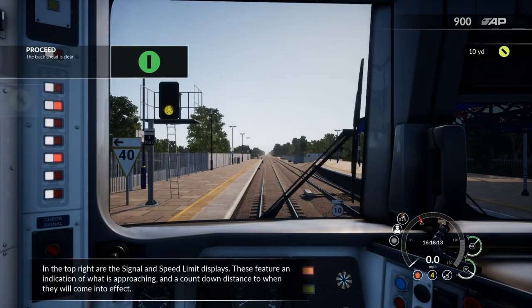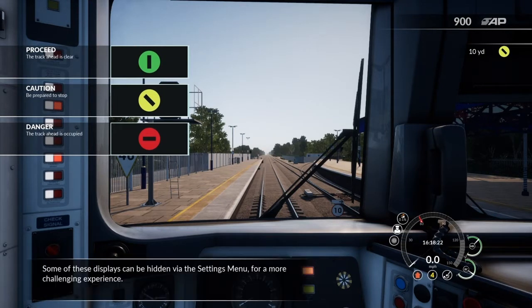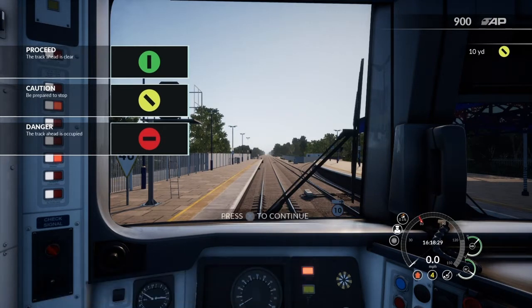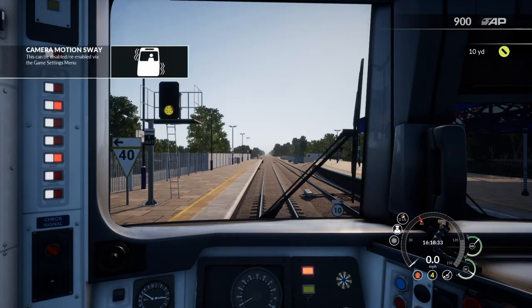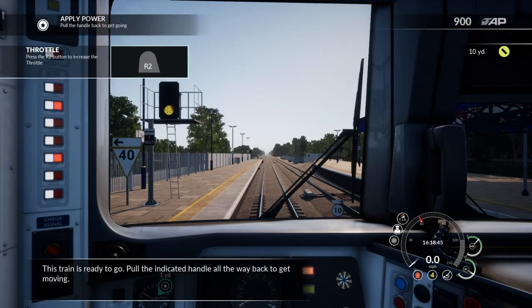Alrighty, in the top right are the signal and speed limit displays. Like I mentioned before, what is approaching and a countdown distance to when they arrive. In the bottom right corner is also the timer, which helps keep track of time when the trains are arriving and departing and all that stuff. Like, I may be ahead or behind a certain departure time, because, yeah, sometimes I do get a little behind.